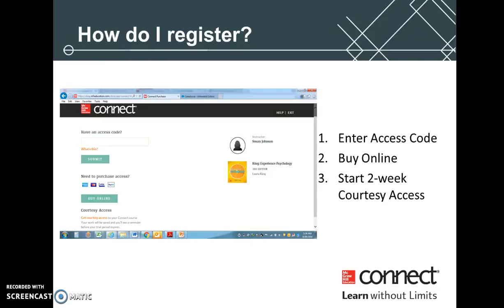Maybe you work full-time, maybe you have a family at home, maybe you're not sure if you'll stick with the class. Whatever your situation, in the meantime, McGraw-Hill will provide you with 2 weeks of courtesy access to Connect. This will provide you access to the e-text, access to all the assignments online you need to get started, and at the end of those 2 weeks or any time prior to the end of those 2 weeks, you will need to make a decision. Purchase a code, drop the class, or whatever alternative you and your instructor arrive upon.